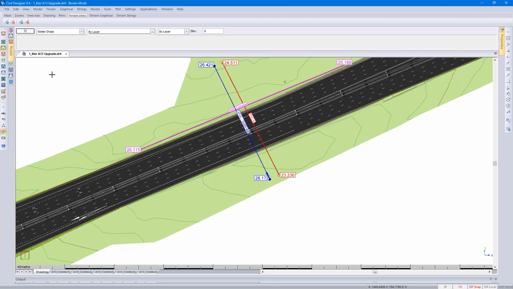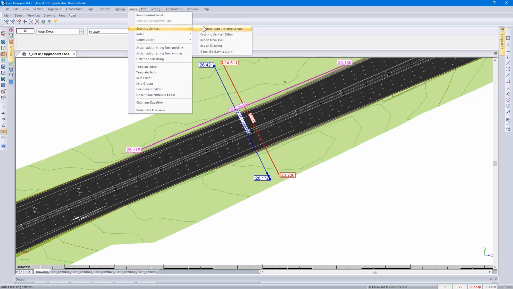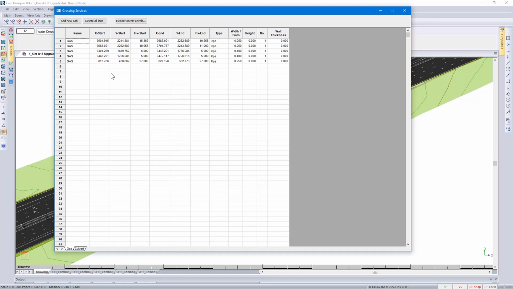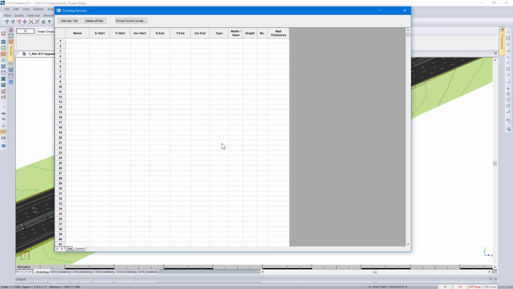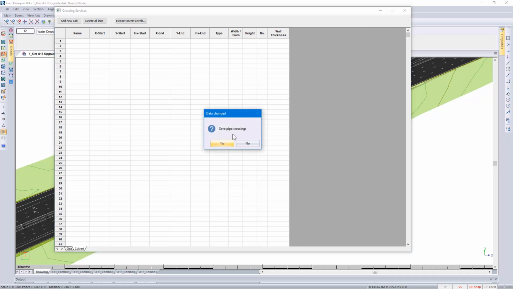Going to the roads mode, selecting Tools, Crossing Services, and just showing you the Crossing Services editor. I've already got gas lines as the crossing service, and this is the culvert that I showed you in 3D. I'm going to delete that. If I close the spreadsheet, Civil Designer will ask if I want to save the change data. I'm going to click on yes, and then it also picks up that the culvert page as listed at the bottom is empty. Do I want to remove the page?